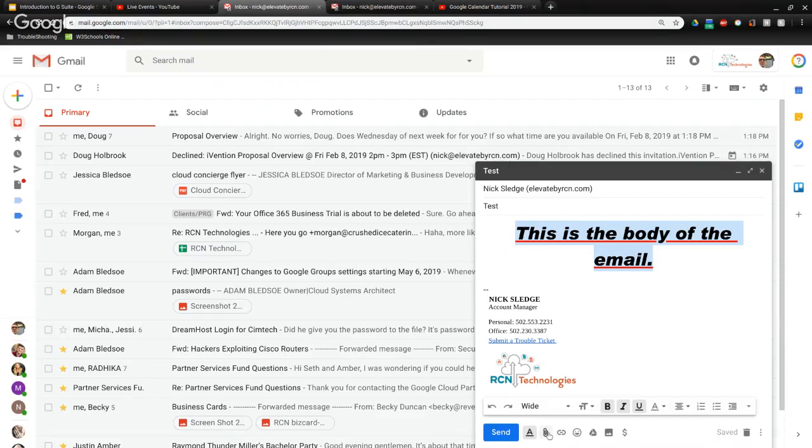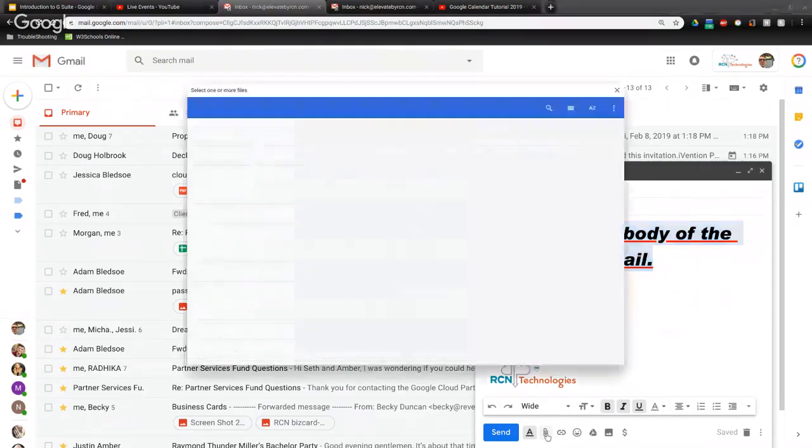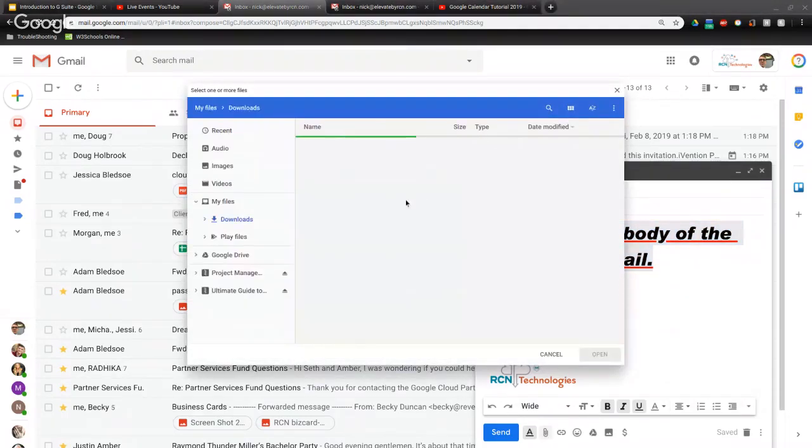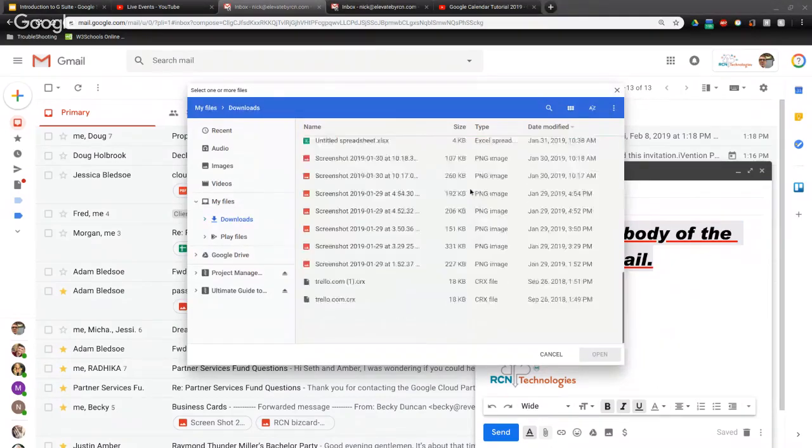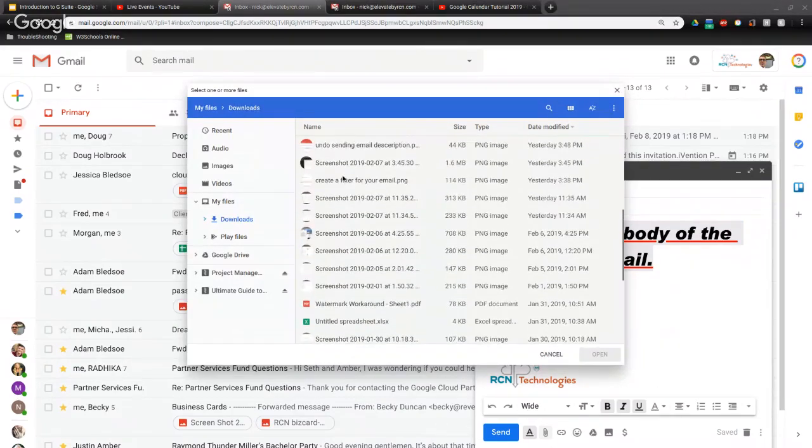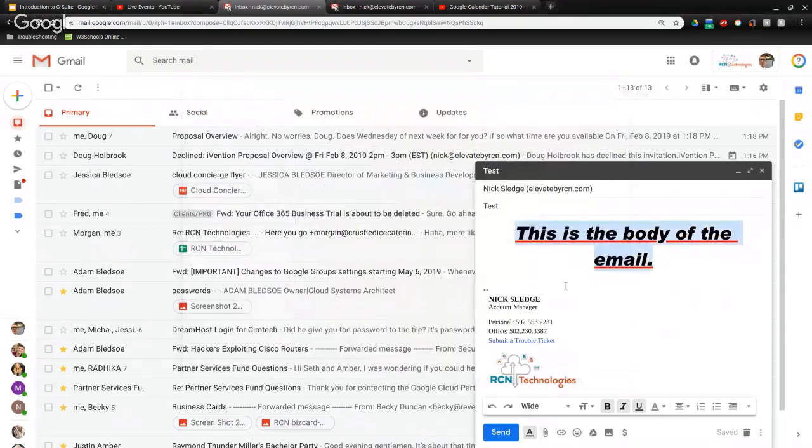And if you click this paper clip here, you can attach files as attachments, and it'll go to your computer and take all of these. You can click one, and it'll add it to the body of the text.